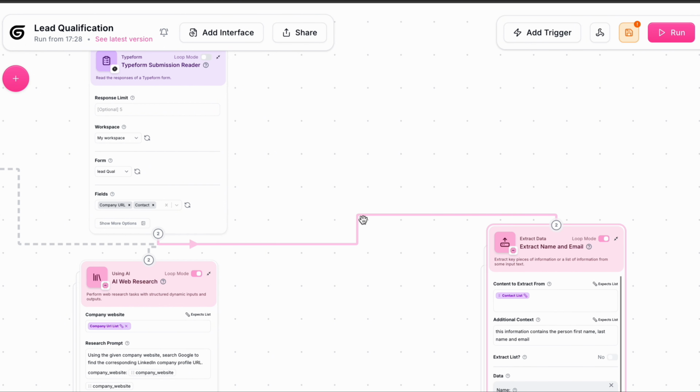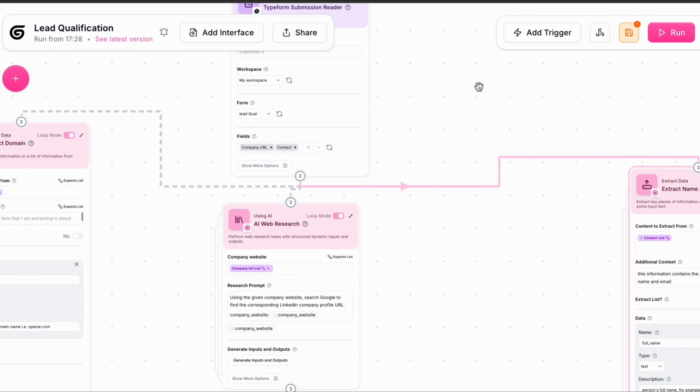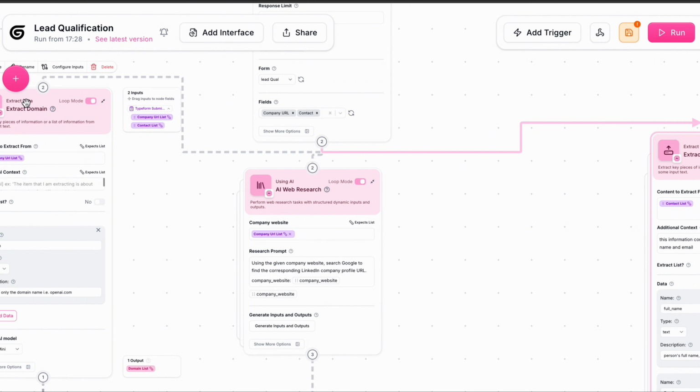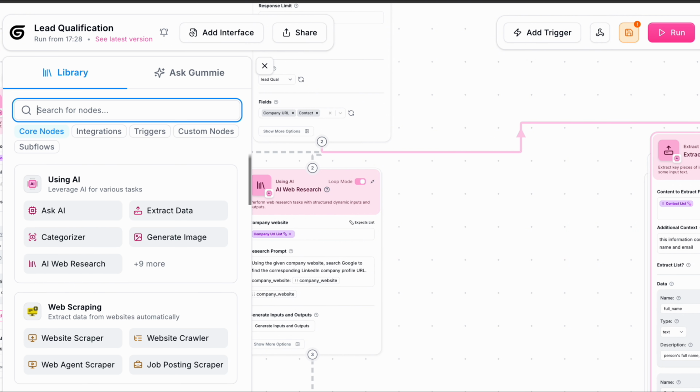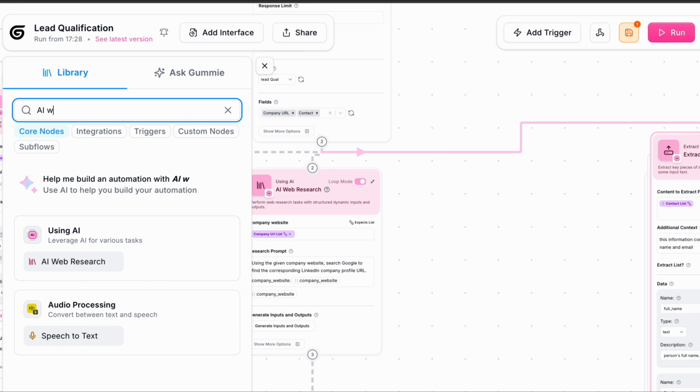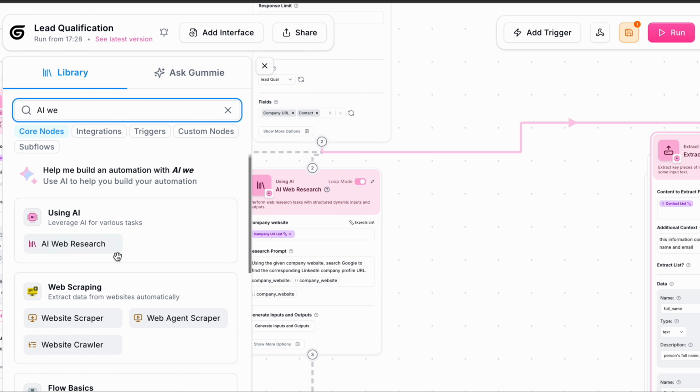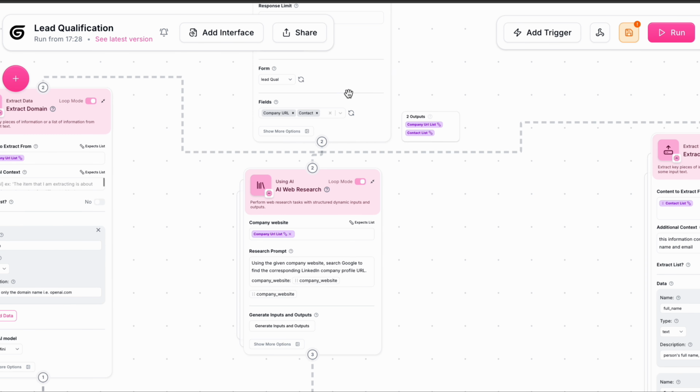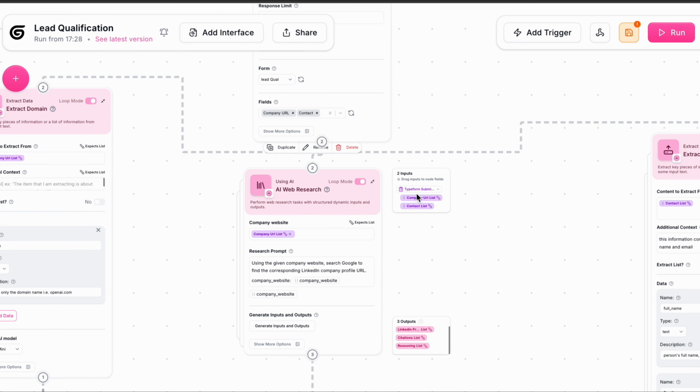After that, I'm connecting this with my form, and then after extracting both domain and contact list, now it's time to do the web research. So here I'm searching the web research tool, AI web research. So here you can just click and you will get the similar thing. Once we get this, we will connect again with all three of them, and then we are able to see these kind of options. First, we'll upload our company URL list and write a research prompt.